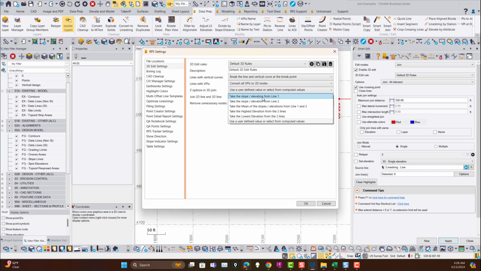So you can say always take the slope or the elevation from line 1, always take the slope and elevation from line 2. You can take the mean of the inbound and outbound slopes, so basically it will find the mean slope or the mean elevation between the 2 points. Take the highest elevation of the two lines, take the lowest elevation of the two lines. And the last option there is user-defined value, or select one from a computed set of values. Now I prefer this option here because it gives you all of the options from above, and you can choose at the time of execution as opposed to picking one by default.